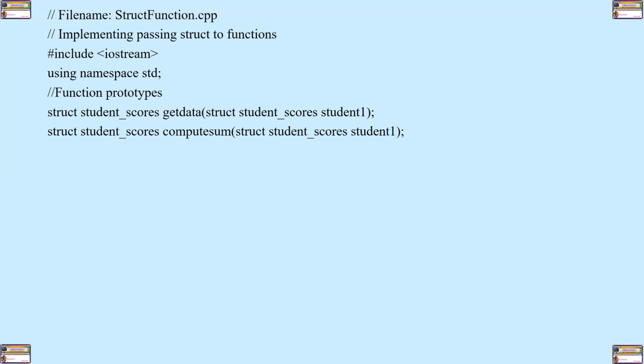The next is the function for computing the sum. Its return data type is struct student scores. The name of the function is compute_sum. It is receiving a variable called student1, which is of type struct student scores. The last function is for displaying the results. It's called display_data. It's not returning anything, and therefore it is receiving one parameter called student1, whose type is struct student scores.